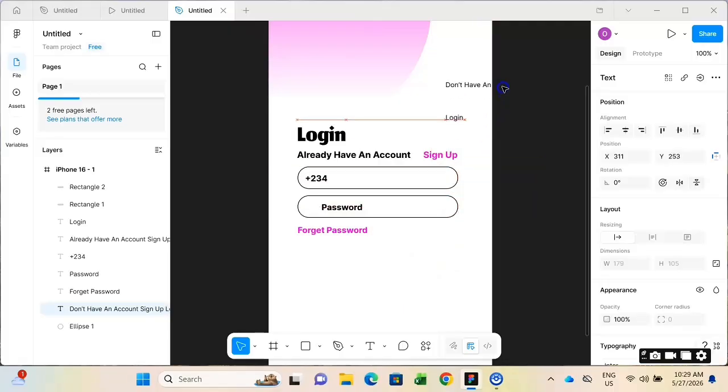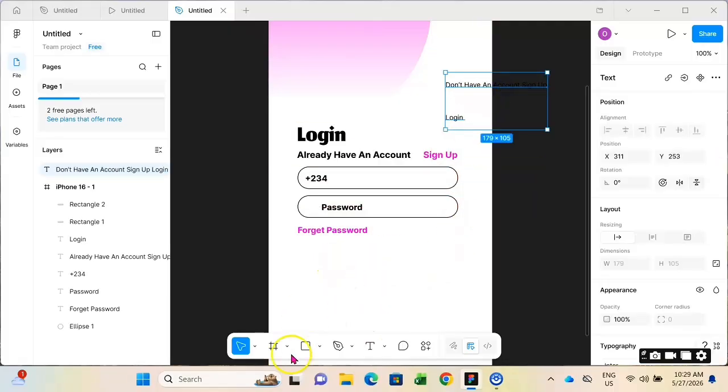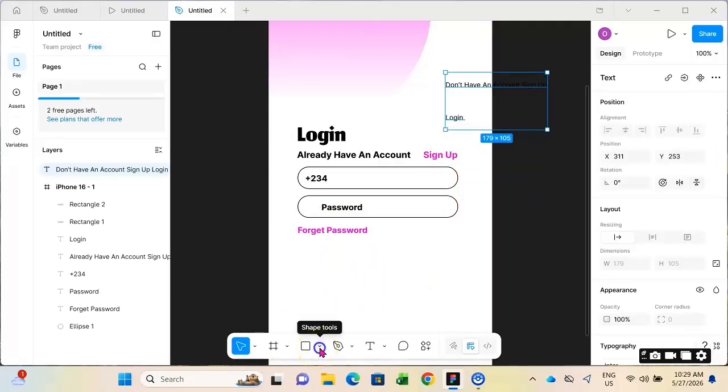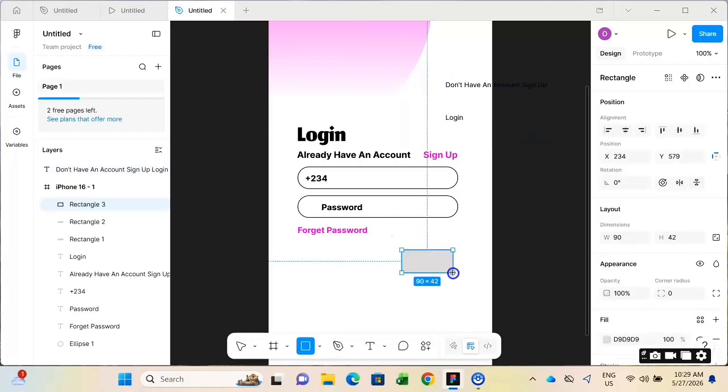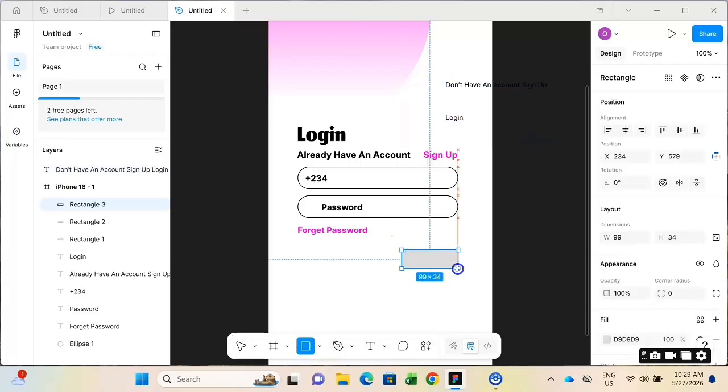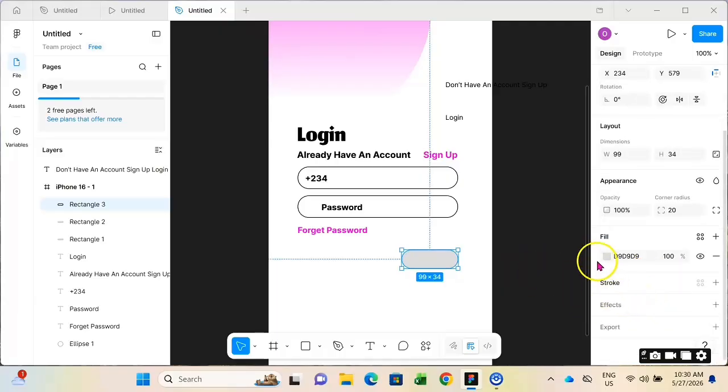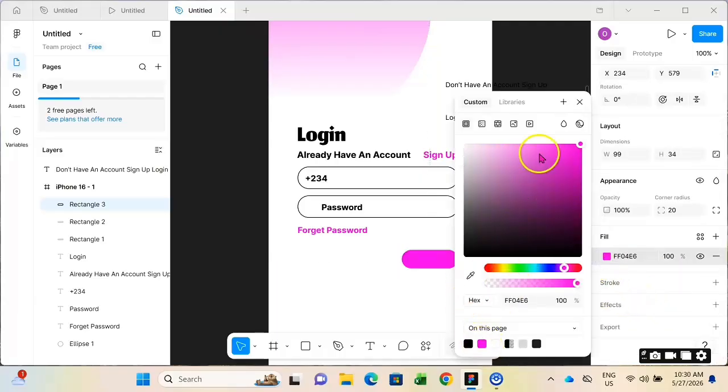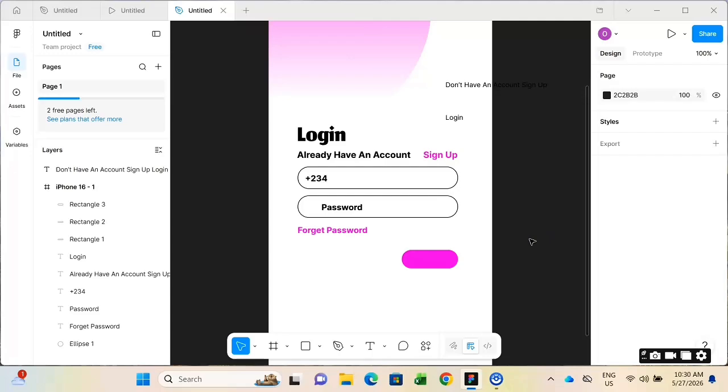So I'm going to take this font out of this place. I don't need it for now. I think that's what I need for now. So I'm going to go ahead and draw another rectangular toolbox. Here I'm going to just go ahead and give it a corner radius of 20, just like the one I did before. And the fill, I'm going to give it the same color.